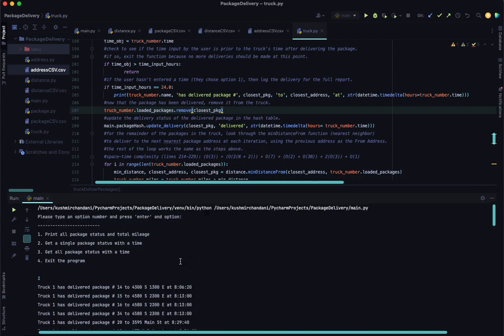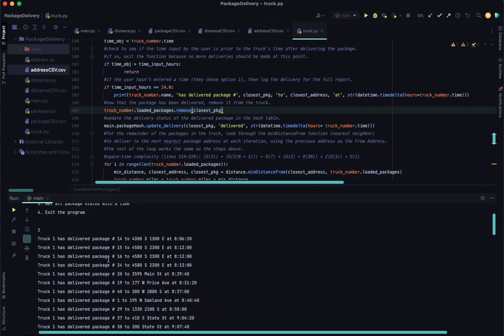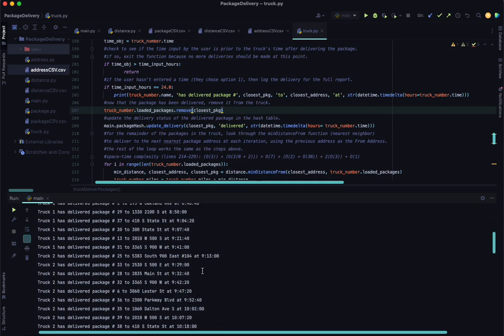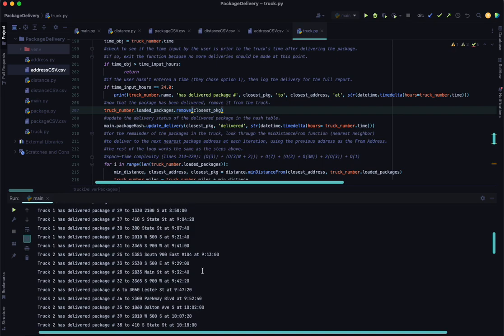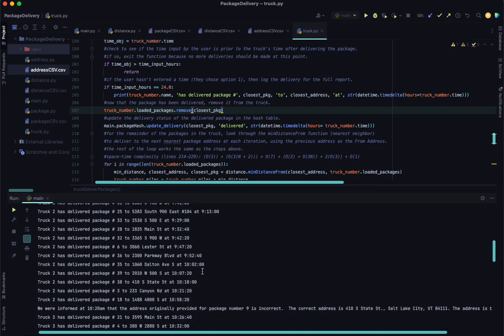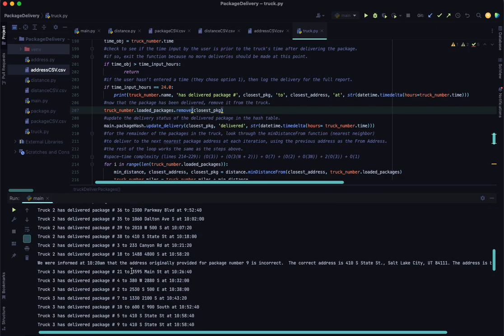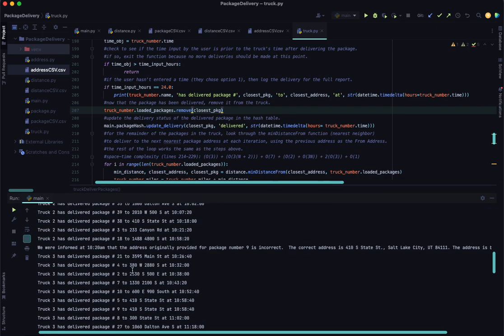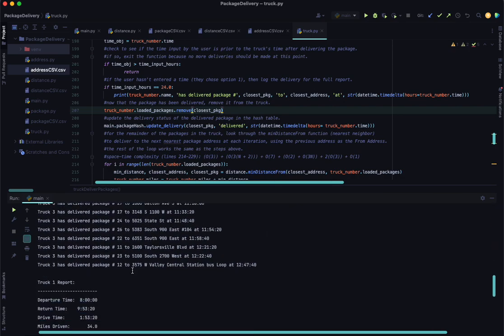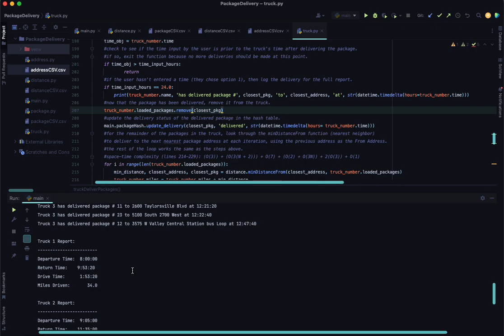I'm going to scroll back up here, and then it has a print statement that says the truck number and says which package was delivered first, to which address, and at which time. And it runs through, again, nearest neighbor, going to the next nearest package every time for all the packages in either of the 3 trucks, until it delivered all of them.